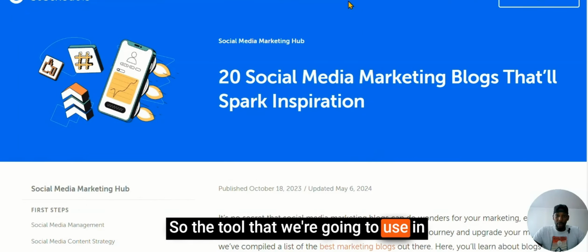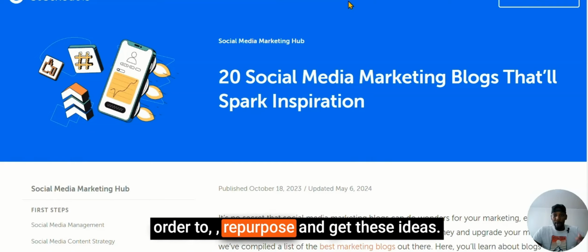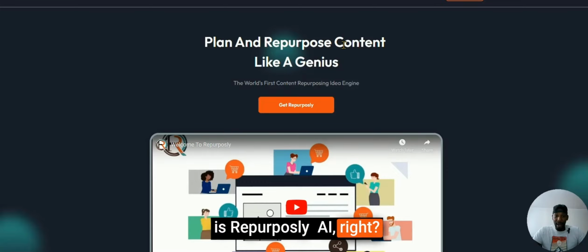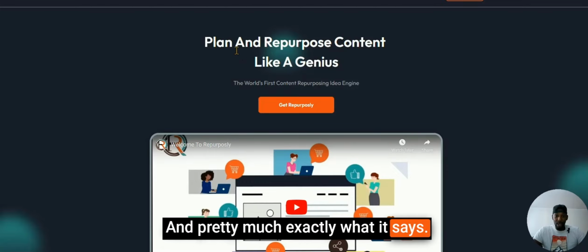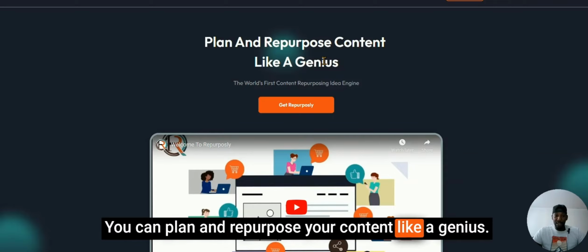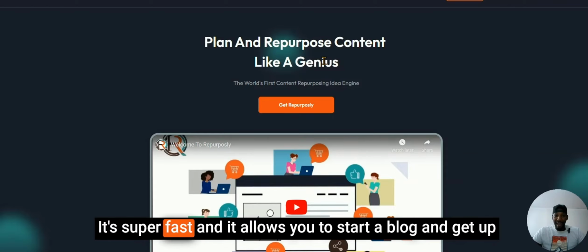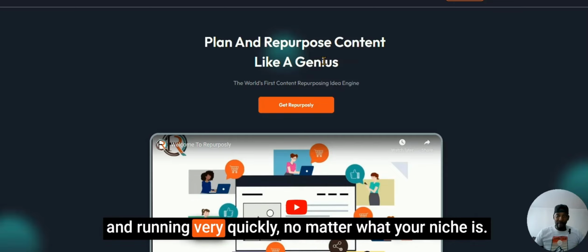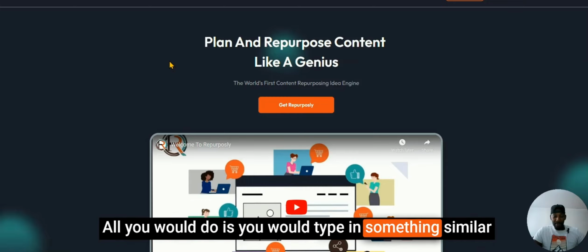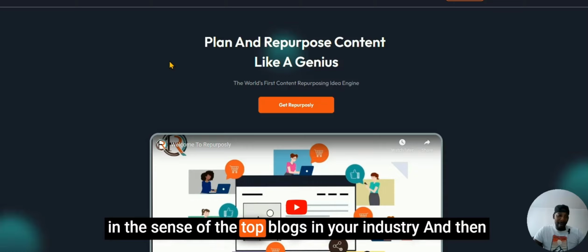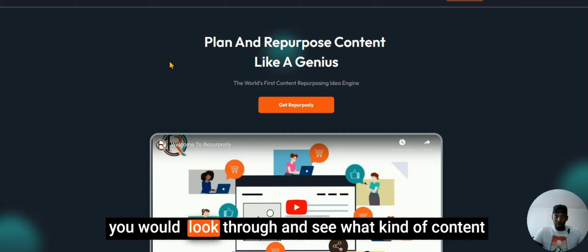The tool that we're going to use in order to repurpose and get these ideas is Repurposely.ai. And it's pretty much exactly what it says: you can plan and repurpose your content like a genius. It's super fast, and it allows you to start a blog and get up and running very quickly, no matter what your niche is. All you would do is type in something similar, in the sense of the top blogs in your industry, and then you would look through and see what kind of content you wanted to start with.